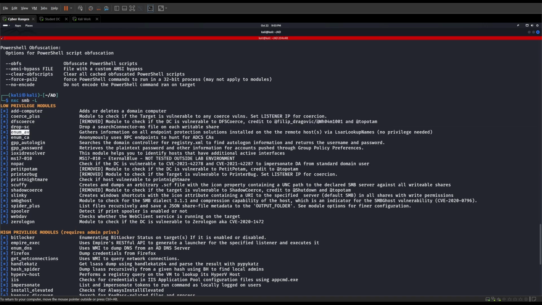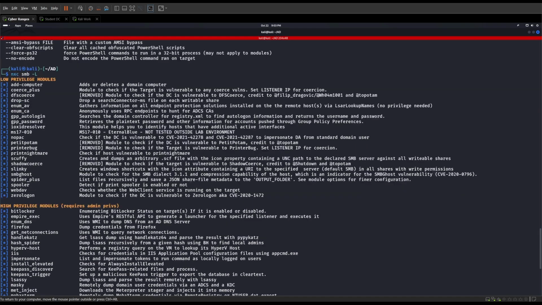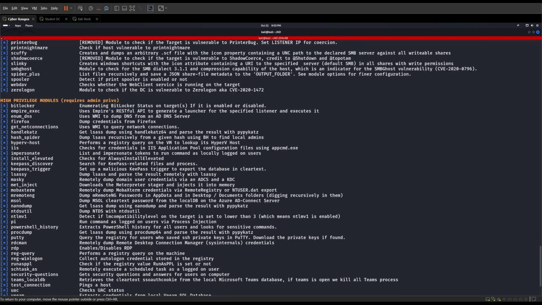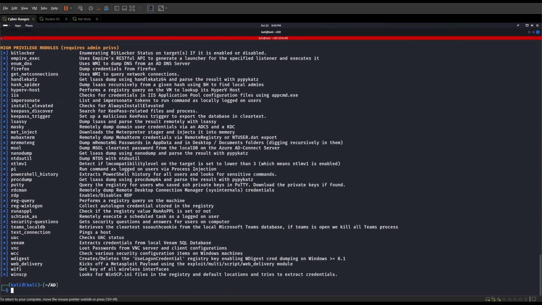But we can enumerate any AVs on there, right? We can enumerate for the certificate authority, see if GPP log or GPP password works. We can just go through and try different things. You see we have low privilege modules. We also have high privilege modules that require administrator. With these high privileged ones, we can dump the LSA. We can dump the SAM, kind of like a secretsdump kind of thing, right? Check for credentials in the IIS pool. So there's a lot of things that we can do within this when we utilize that -L.